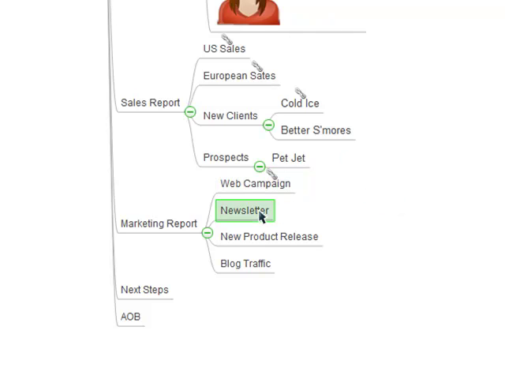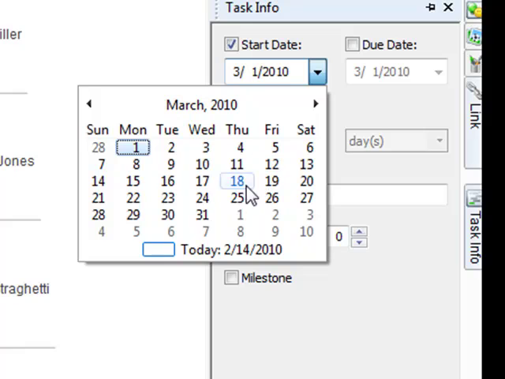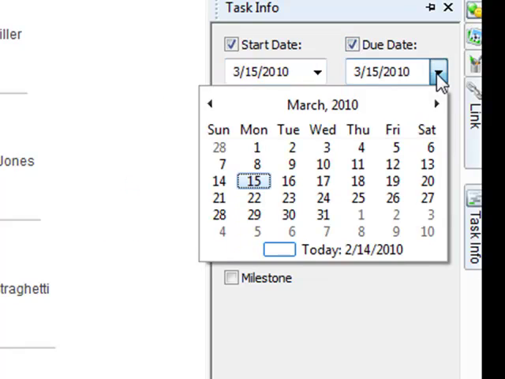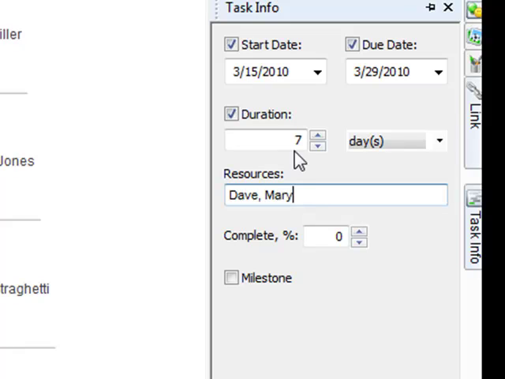So now for the newsletter, I want to put in some task details. So I'm going to go up here to task info. And so this is a 3:10 meeting. Let's say that this thing is going to start on Monday, the 15th. And we're going to give the newspaper folks 2 weeks. I think it should actually only take them 7 days. And we're going to have Dave and Mary do this, and they're at zero complete now.